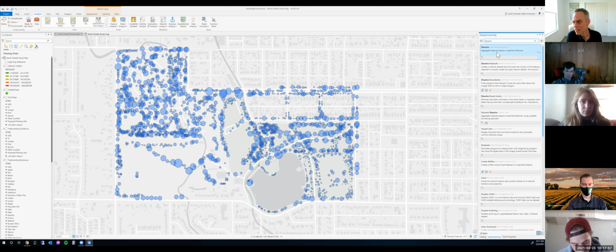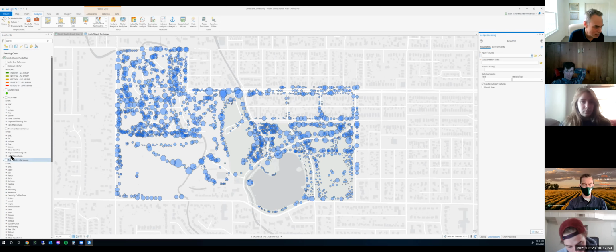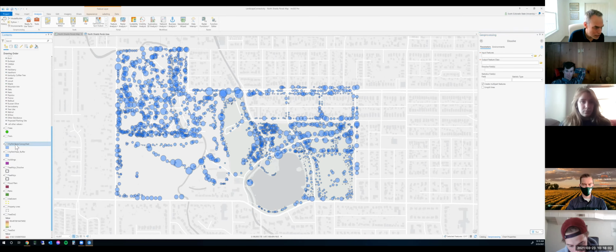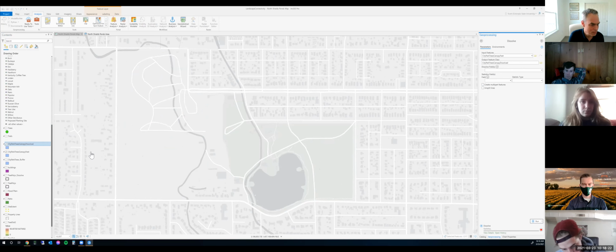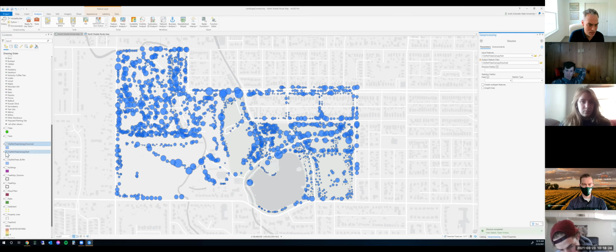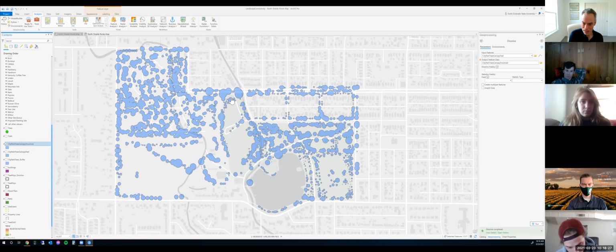For the tools, Dissolve. Bring in that canopy. Call this canopy dissolved. All right, let's run that. And as long as you're not choosing any fields, it'll just dissolve them based on their overlap. There we go, that's better. So now they're dissolved and got rid of all the lines in between.